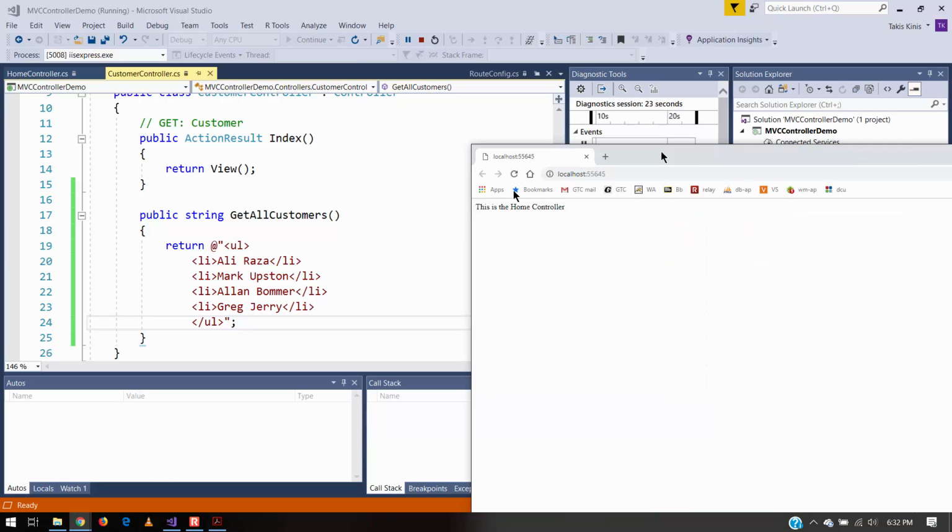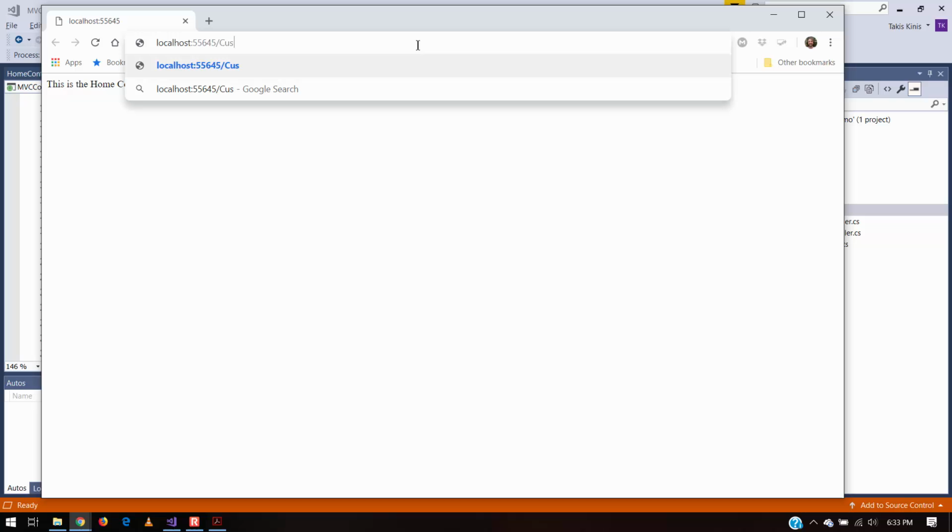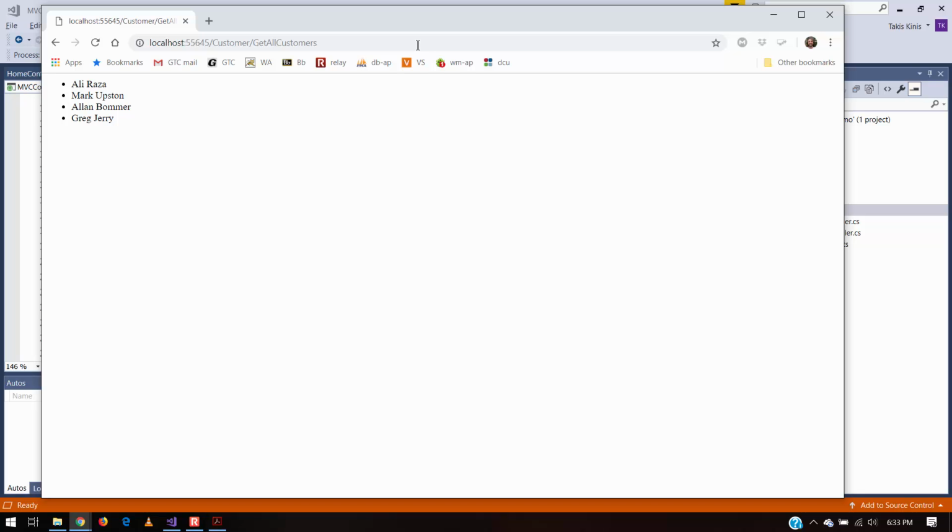So my browser is up and running here. And of course, since I have a home controller, that's what it brings up by default when I launch it. All right. So now let's try that URL in the browser. So I'm going to append to this URL customer/get all customers. And by pressing enter, you can see that it is pulling up that unordered list as we hoped would happen. And if you guys are running into an issue with that, please let me know.